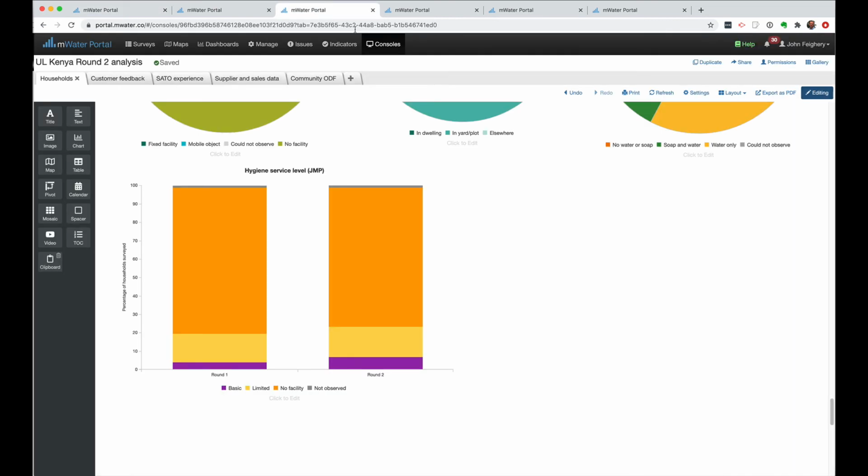Okay, so let's go back to mWater. Here's the chart we're trying to build, where we have these service levels kind of stacked up. I've disaggregated here by rounds of the survey. We had a round in December and a round in March. That's what the round means. So let's build this chart.